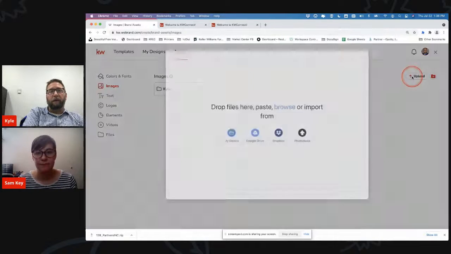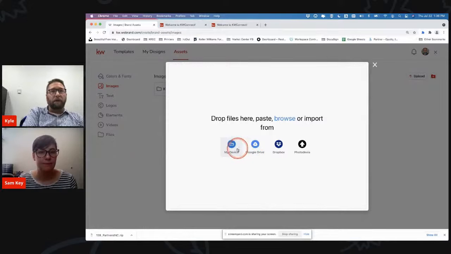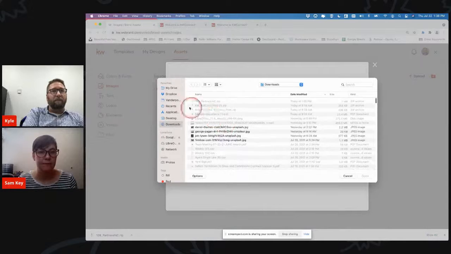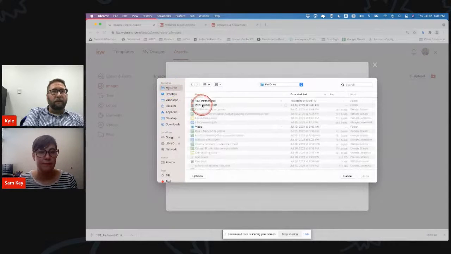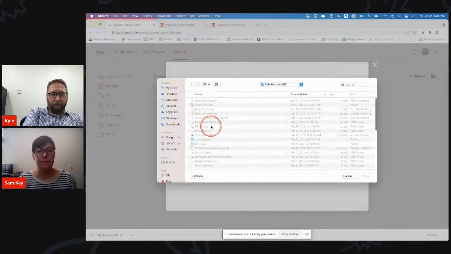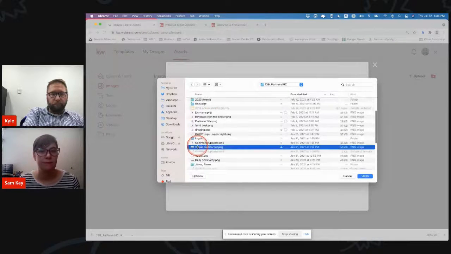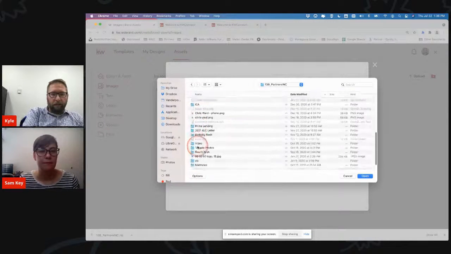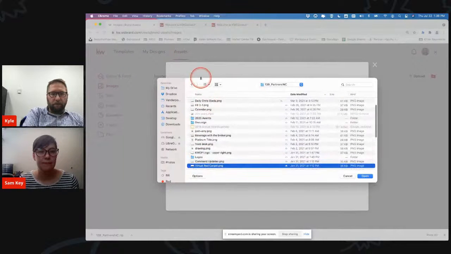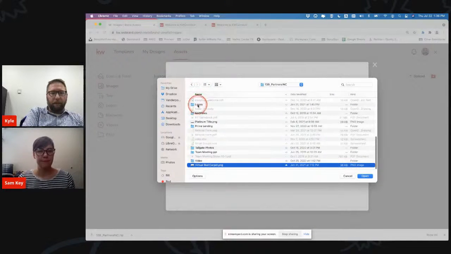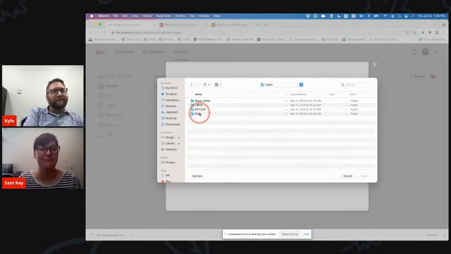So I click upload, and I can go from my device, and I just click that, and I find my folder. So I know I have a folder here, 139 partners. I put a few other things in here, but I have logos. They disappeared. Logos, where's my logos? Let's sort alphabetically. Logos, and there's the 4 folders.